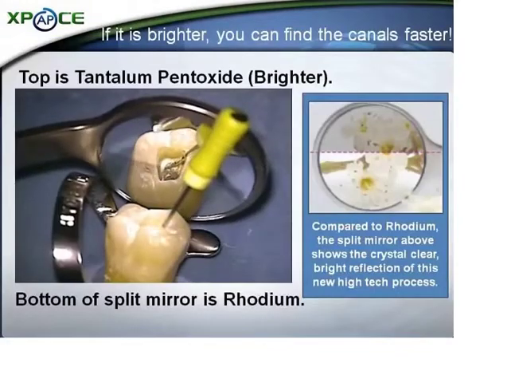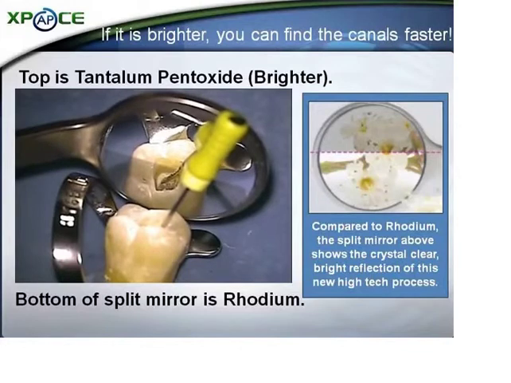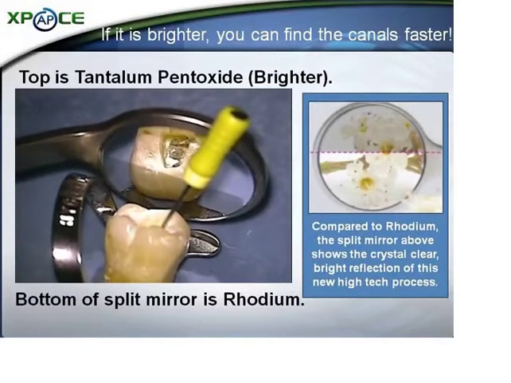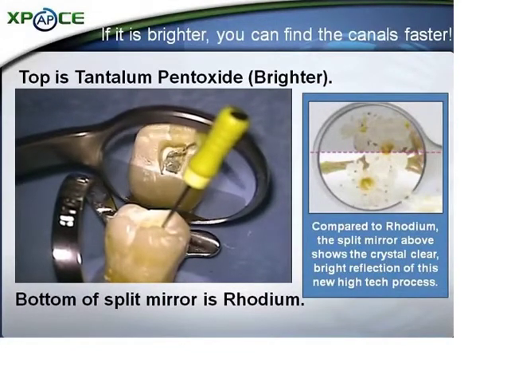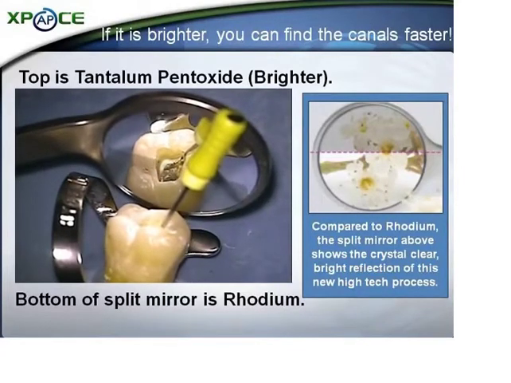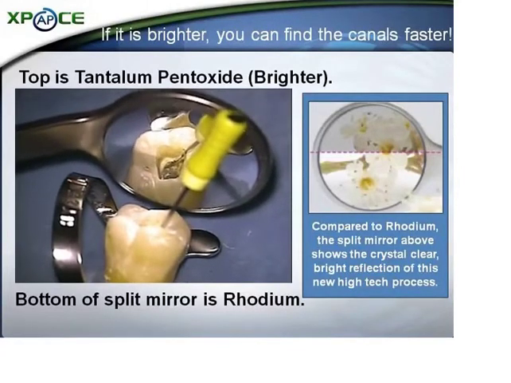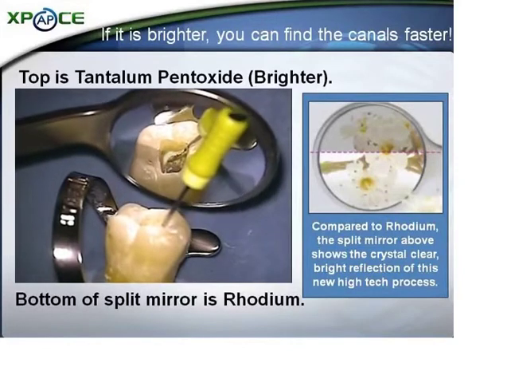So here you can see a little movie of the mirror, and the bottom part is the rhodium, which is a little darker on this split mirror, and the top part is tantalum pentoxide, which is a reflective coating. It increases the reflection dramatically.